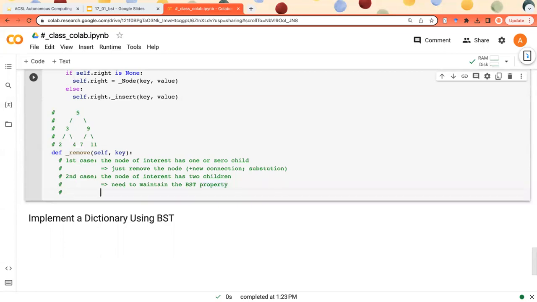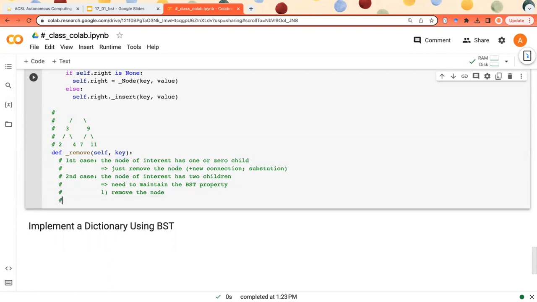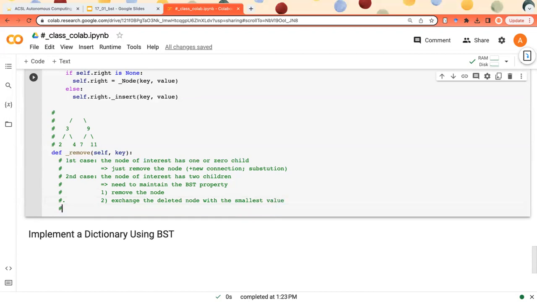This one takes 2 steps. The first step is, of course, we need to remove the node. So what we are going to do is just remove this one. Okay? That's what we are going to do. And the second step, when we remove a node with 2 children, is exchange the deleted node with the smallest value in the right subtree. Okay, so what does it mean? The smallest value in the right subtree.